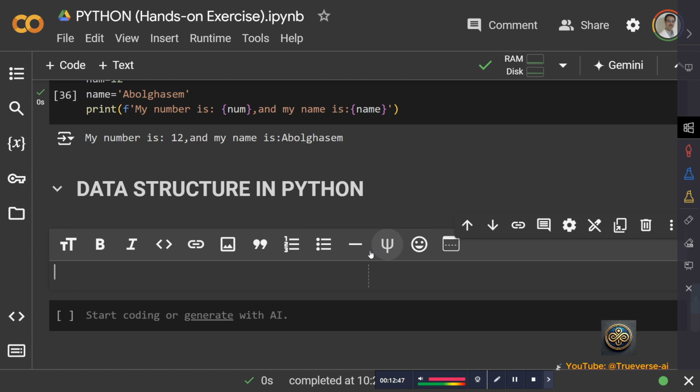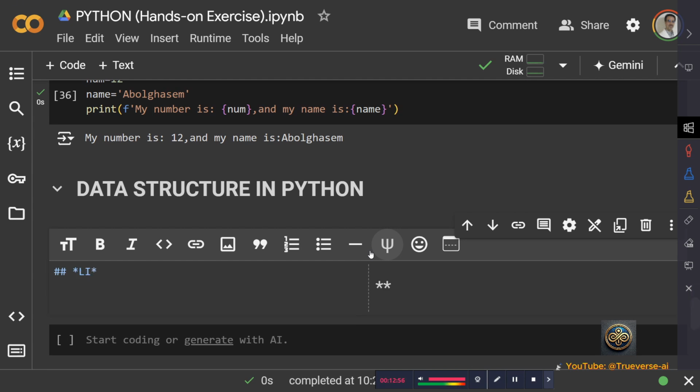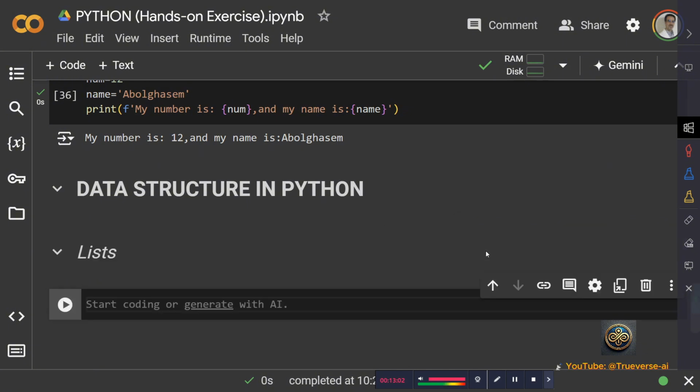So that is the list. So I want to make it smaller and italic. So list is the first. So just press OK, list. In Python, lists are a data structure, not a data type, because the data type section is already finished. Now we come into data structure.